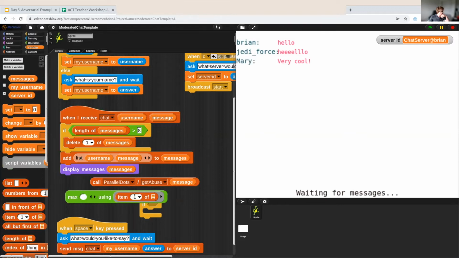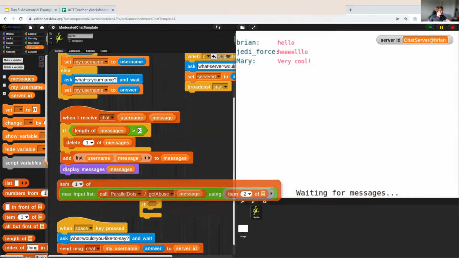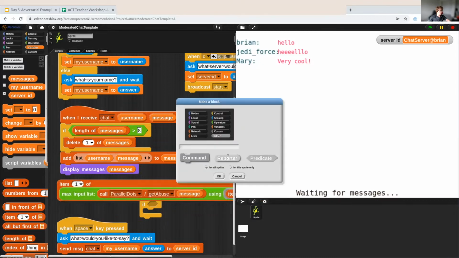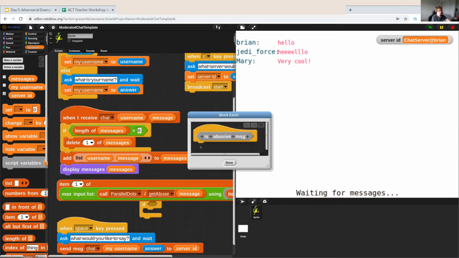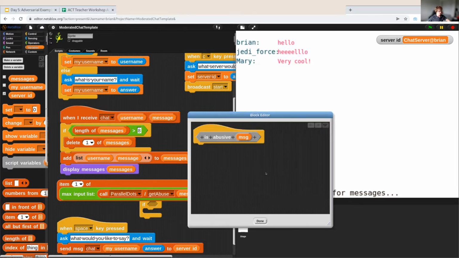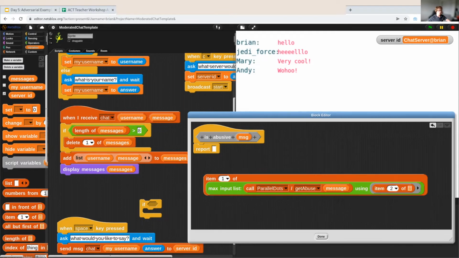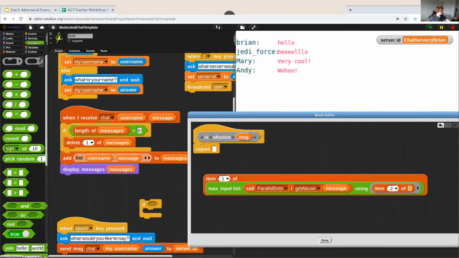All right, so we're going to get the max of these. It's going to give me the row that has the highest confidence, and if I get the first value, this is the class name. So I can just make a quick block, is abusive message. Make this the text, and this is just going to report if this value is equal to abusive.